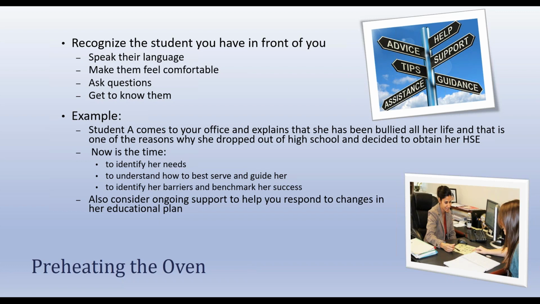Also consider ongoing support to help you respond to changes in her educational plan. So if she was being bullied in high school, I'm not saying that we're a bully-free zone, because we all say that, but there's still some way, somehow, a bully always sneaks in. And so if that starts happening here, we can start identifying when that student's behavior starts to change. And that's where you'll go on with the ongoing support to help them respond to the changes.